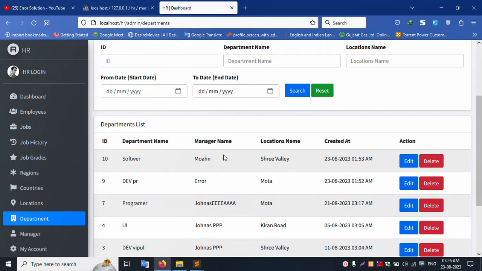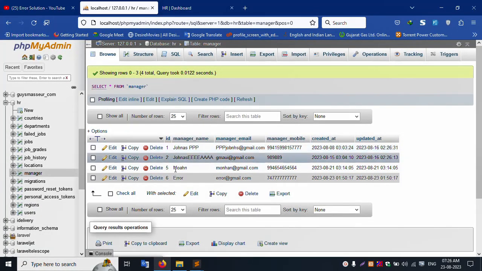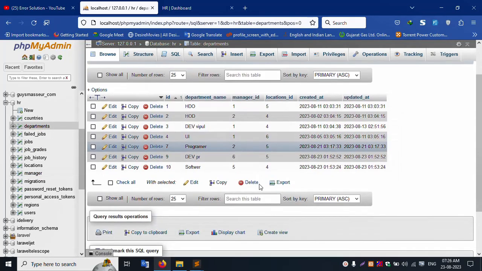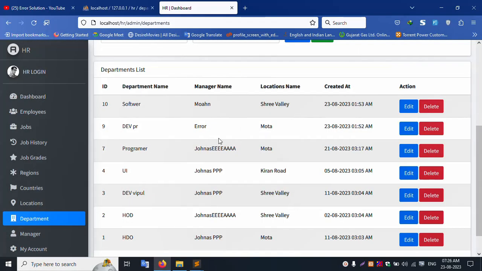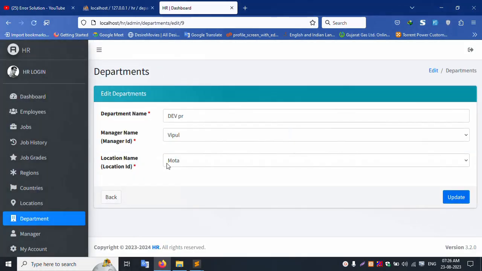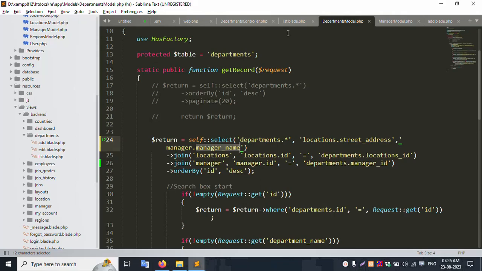The dynamic name is set successfully: Mohan, error. All are set step by step. Numbers 1 to 6 are error, 5 number is Mohan. Let's check this. 6 number is Mohan, 5 number is error. All the dynamic names are set. Good, working. Click this edit button. The 9 number is edit, and the static name is in the edit.